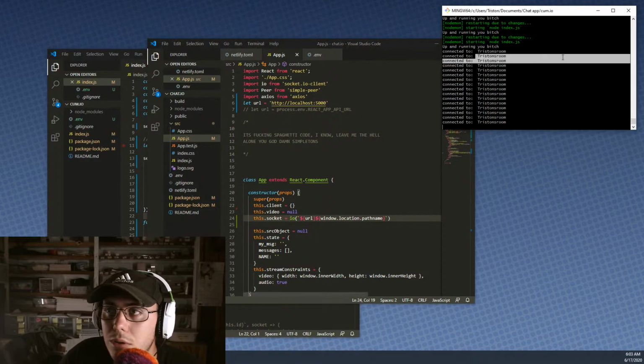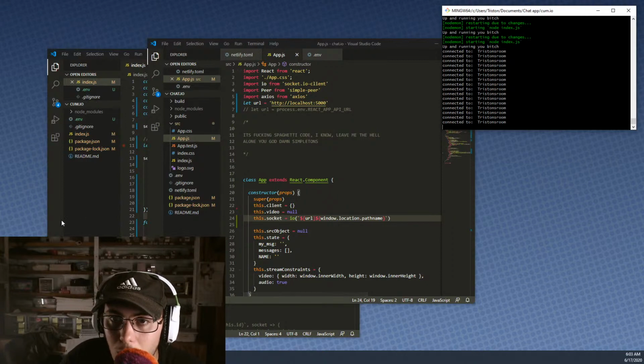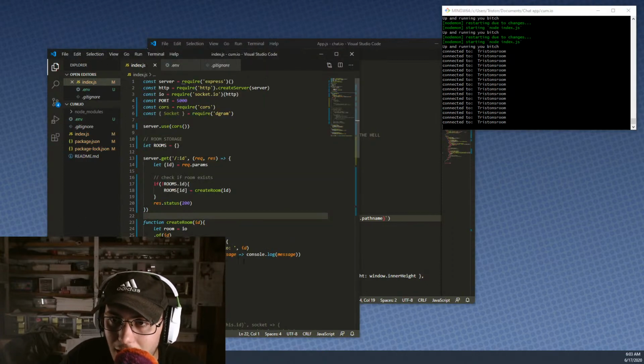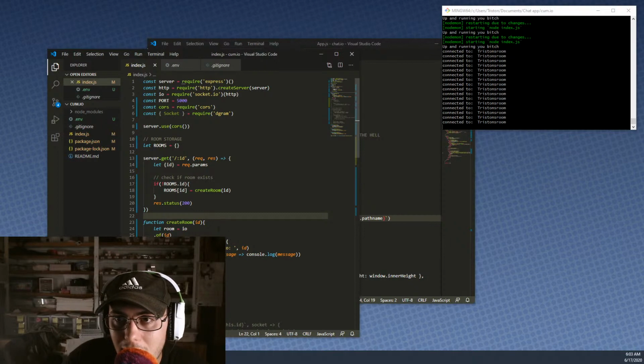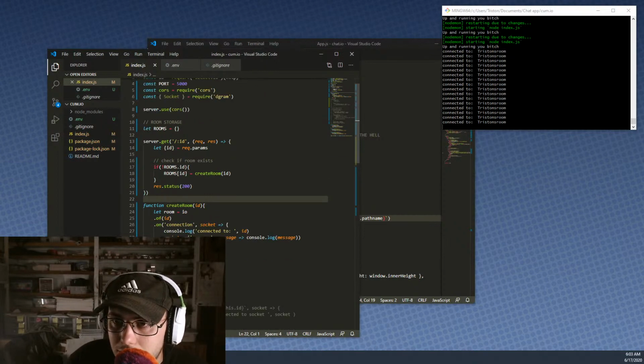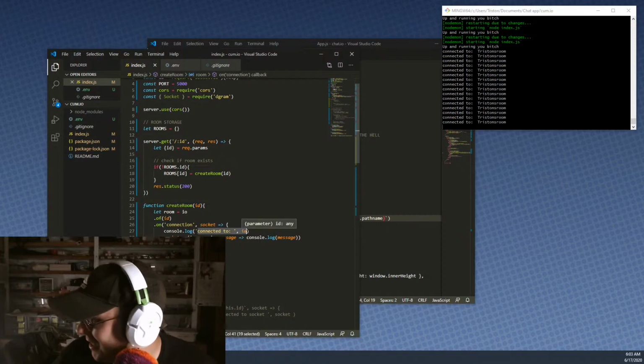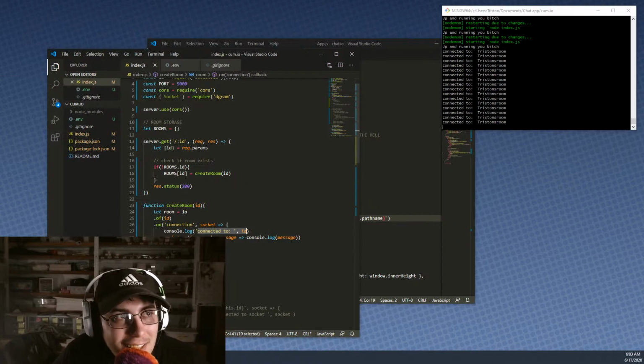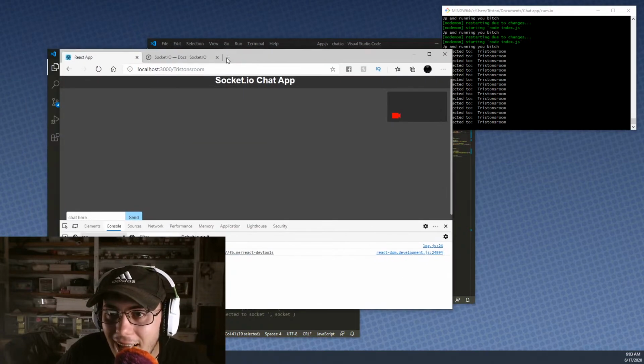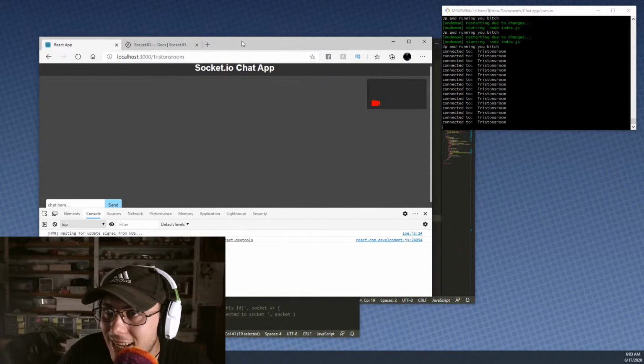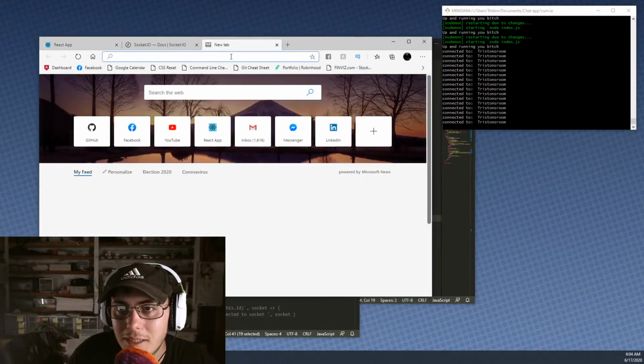Connected to Tristan's room. What? Can you believe it? Connected to ID, boy. Look at that.